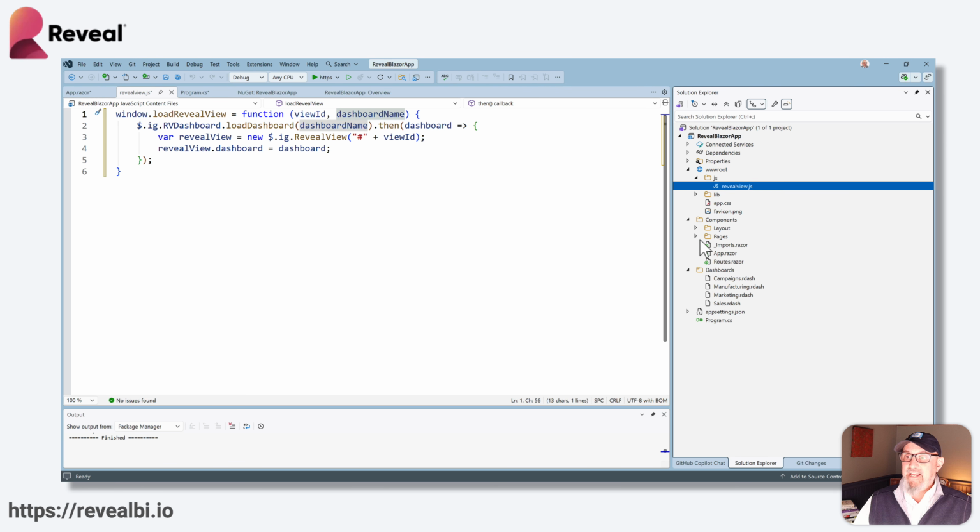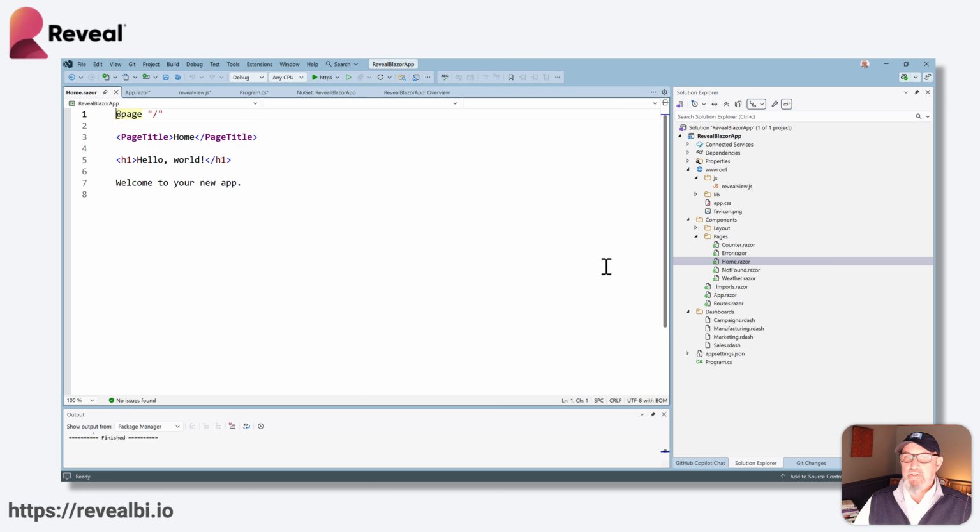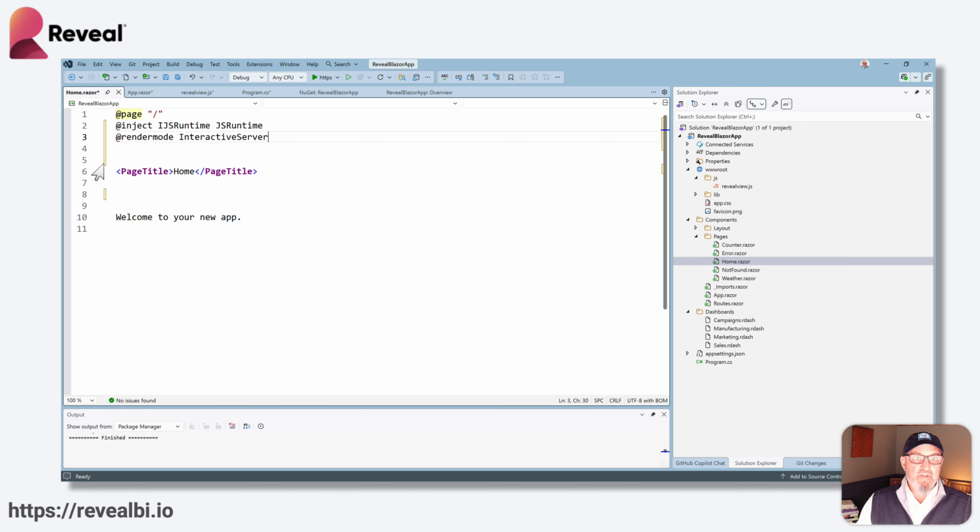So now all that's left is to go to my pages, and we'll go to our home page, and I'm going to modify this to implement the dashboard render first. I'm going to get rid of this H1. I'm going to add the JavaScript runtime and the render mode. So I'm going to use interactive server, and we're going to use the IJSRuntime, so my RevealView JavaScript file is available to this page. Let's go ahead and delete this, call this Hello Reveal as the name of my page.